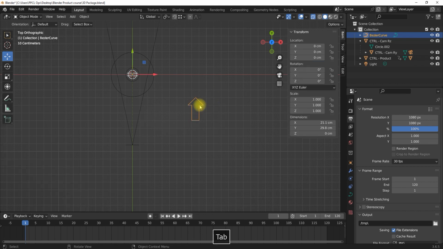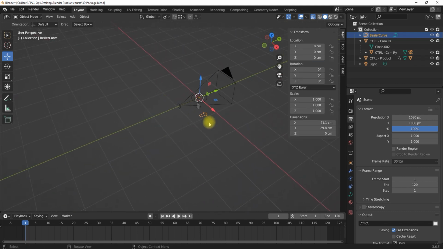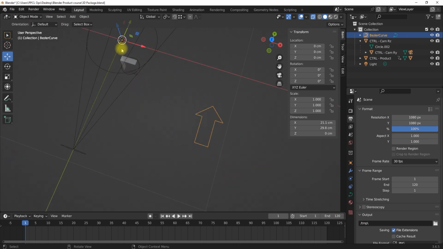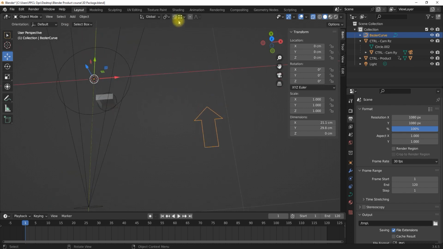If I hit my tab to go back to the object mode, so this is what I have. But now the issue is I want this guy's pivot to be here. So if I put on my, what's it called? If I put on my snap, hold down my shift and right click and drag the right click, I can put this right here.